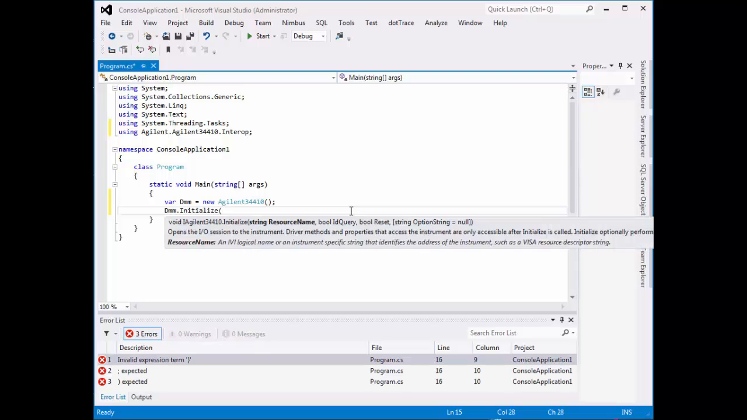Every IVI driver has an initialize call with the same signature. First parameter is the resource name, which is typically a VISA resource string. For GPIB instruments, it is always a resource string. So we'll just say GPIB 027 to put in a conventional address. This example will actually use the instrument in simulation mode, so it doesn't matter what we use for an address.